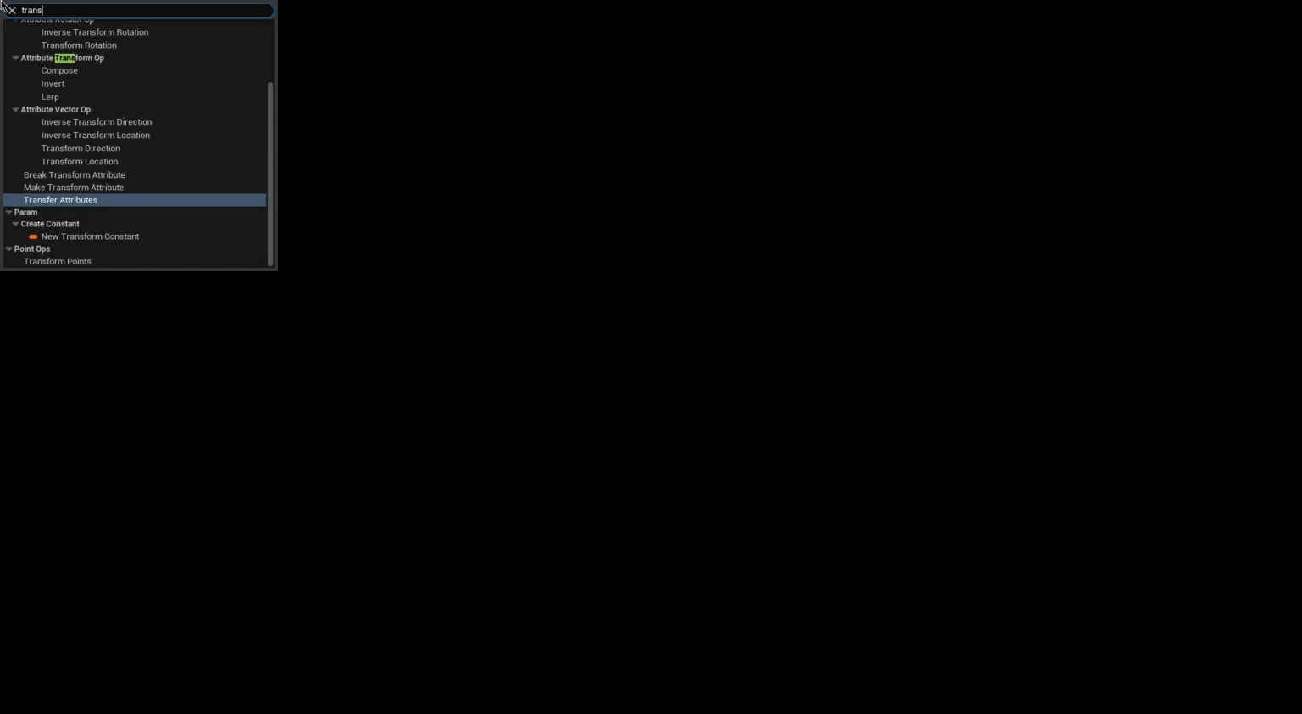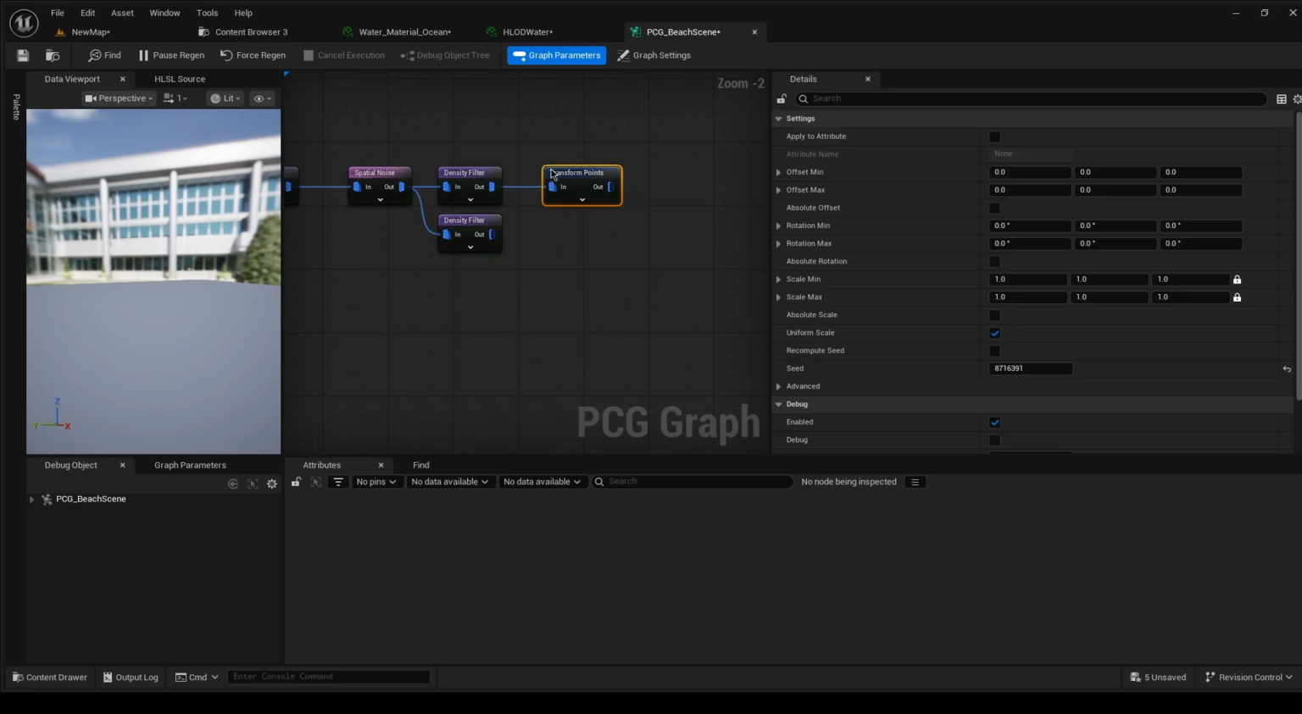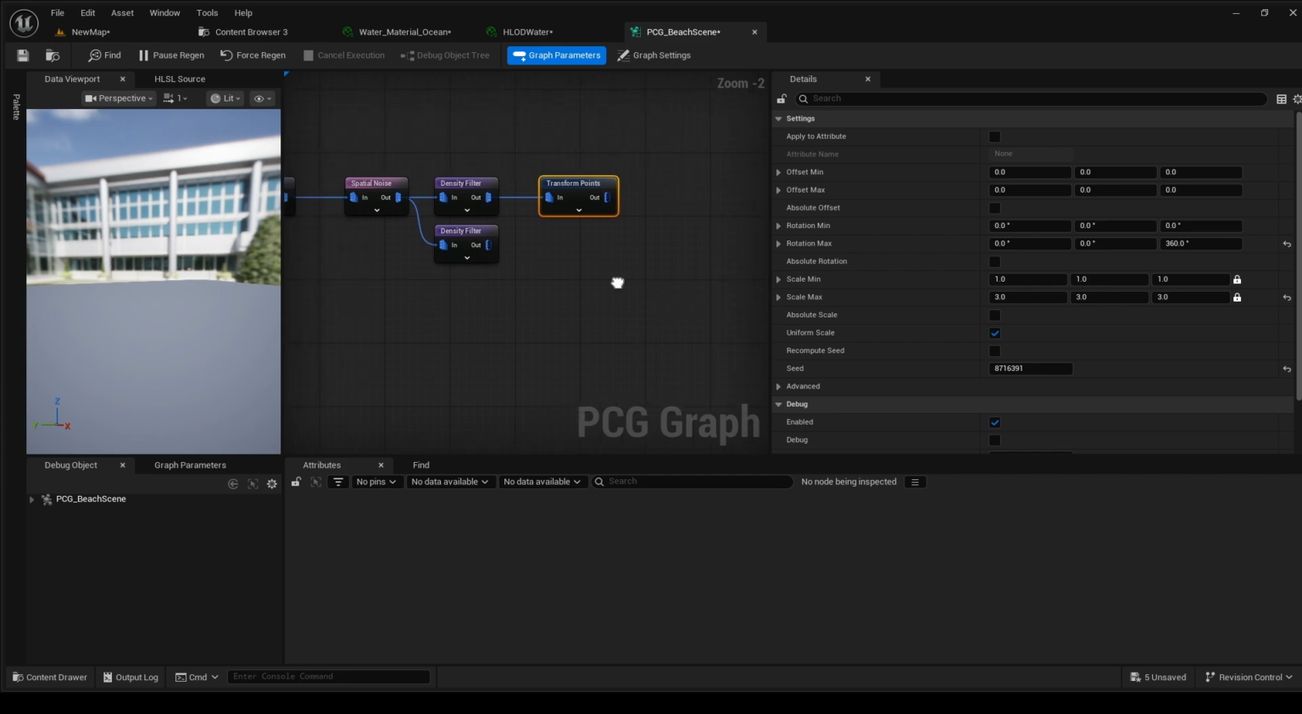We'll create a transform points node. Yeah, sorry, and we'll give an offset of minus 10. Oh, sorry, no, no, we'll just leave it 0. Okay, we don't want any offset. We'll just give a random rotation of 360 and a size of 1 to 3. Okay, that should be fine.